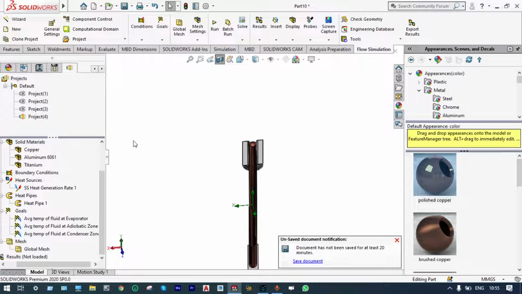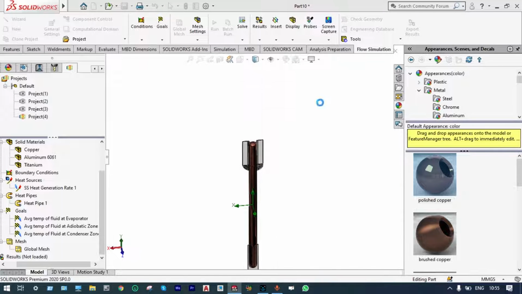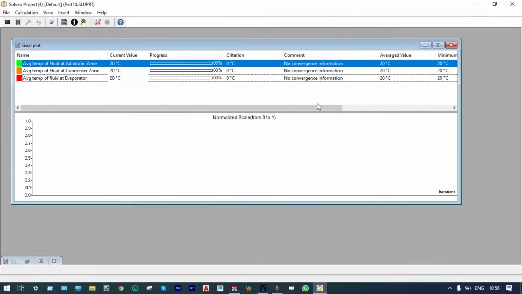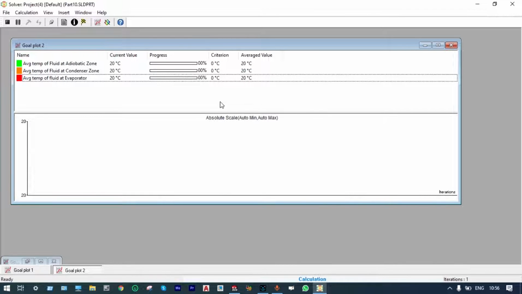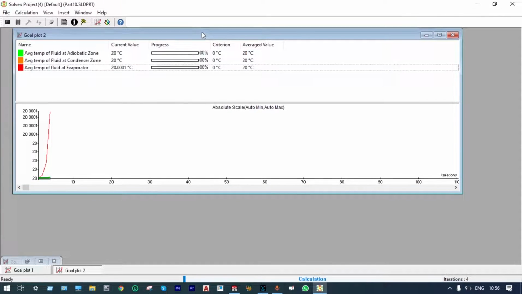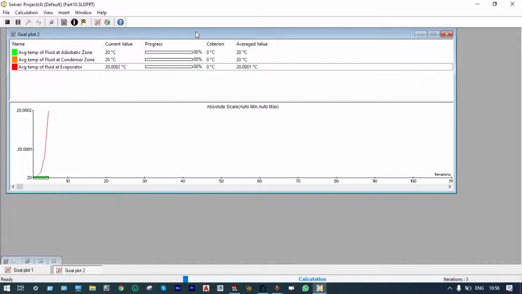Next to that, we have to run the simulation with new calculations. Iterations have already been started. Mesh refining is going on. We'll see the results from the SolidWorks window itself. You can see the goal plots from here. At the same time, you can select the actual views of these things. You can see average temperature of fluid at adiabatic zone is 20 degrees centigrade. Actually, it has high thermal conductivity, so the temperature difference at different zones will be very similar. There will be very little difference.